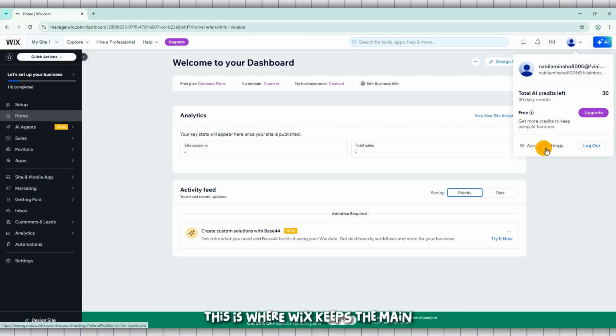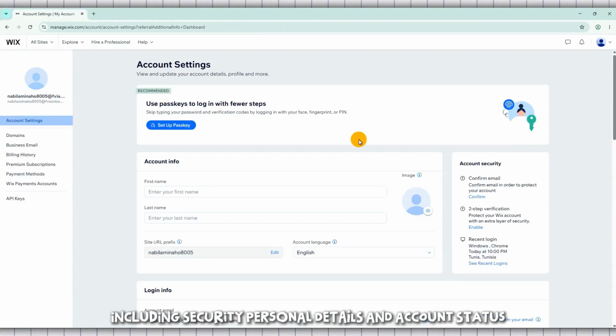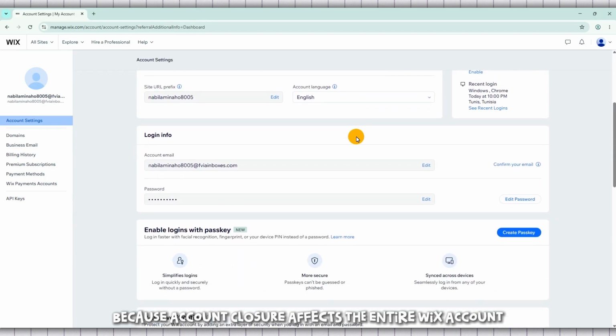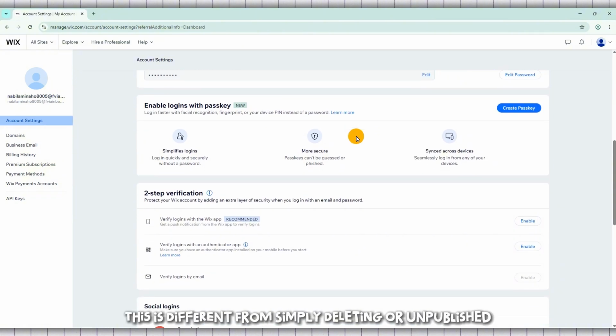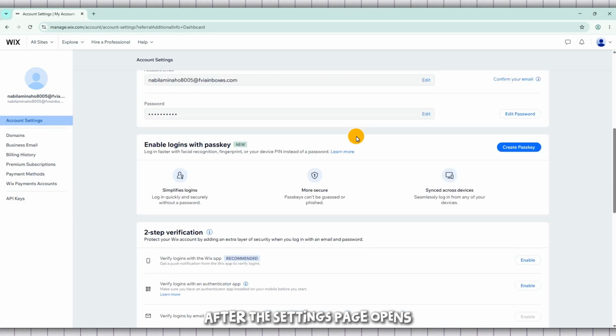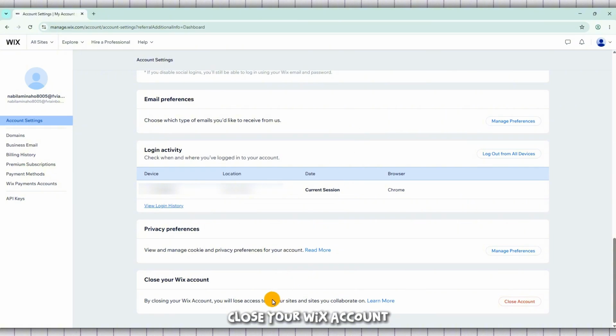This is where Wix keeps the main controls for your account, including security, personal details, and account status. Because account closure affects the entire Wix account rather than just one website, this is different from simply deleting or unpublishing an individual site. After the settings page opens, scroll down carefully until you find the section labeled Close Your Wix Account. Since this option is placed lower on the page, it can be easy to miss, so take your time and make sure you're in the correct section before continuing.